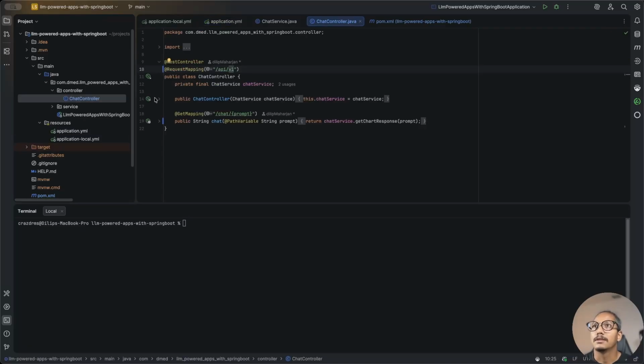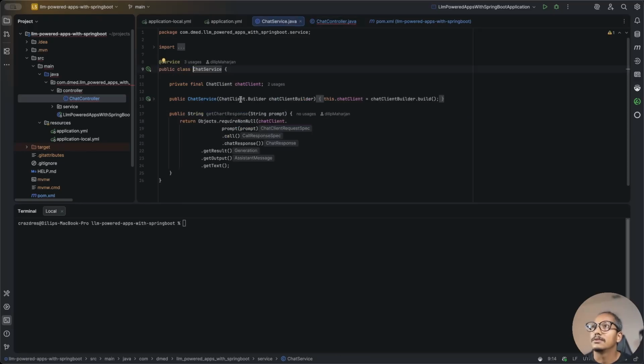We can go over the chat controller. So this is a simple REST setup, right? We have a GET mapping for chat, and then we are passing the prompt in the URL. This is the path variable prompt, calling the chat service's getChat. Okay, let me change this to chat response and we can go here. So this would be the chat response.